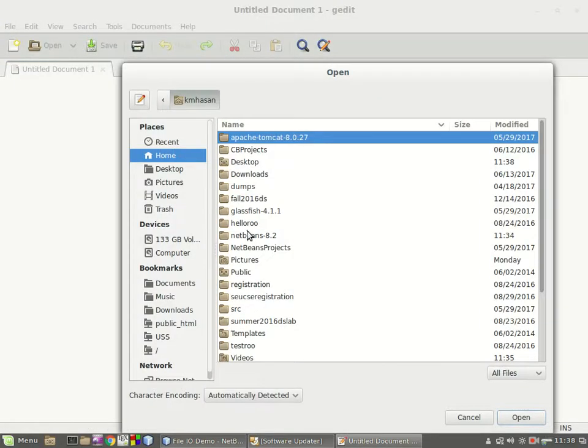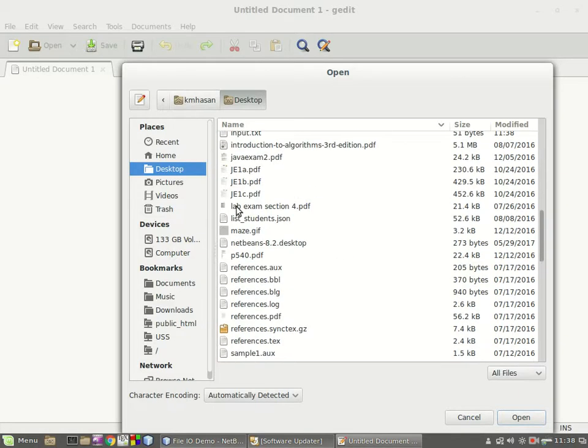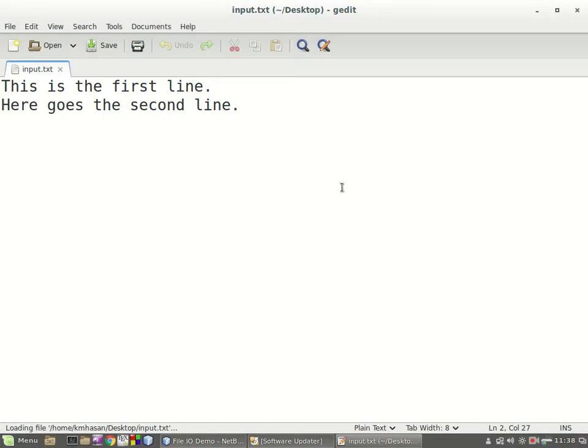I open desktop and input.txt somewhere over here, I found that here. So I can open this, and over here you see that I'm taken right to the end of the file, and I can add some more stuff over here.